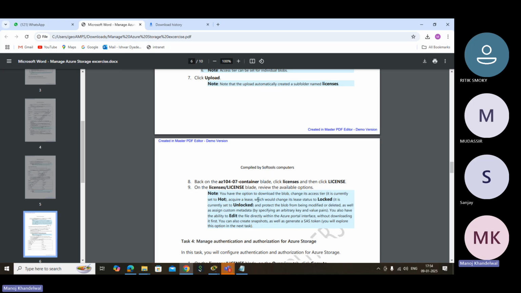Okay. So you have this, so you can lock it. If you lock it, then what will happen? Nobody can delete it. Yes, sir. So it's possible to lock the resources in Azure.